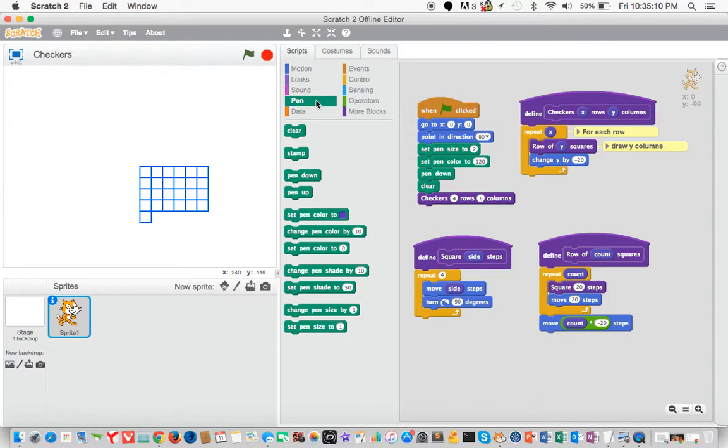Then we go to pen, set pen size to 2, right there. So where it would say 1, we put 2 there. Set pen color to 120, which is the blue that you see here, the blue line. Pen down so that we tell the program to start putting the pen onto the stage. And we clear, so we clear anything that's left on the stage after the fact.